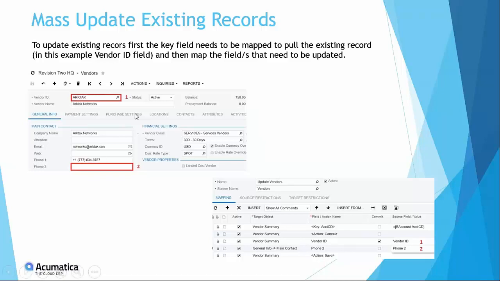You can also update existing fields. If phone number 1, the value is not correct, you can override it and enter the correct value. This way the system will update everything that you need to update, and then at the end it will save the record and all the changes will be saved.